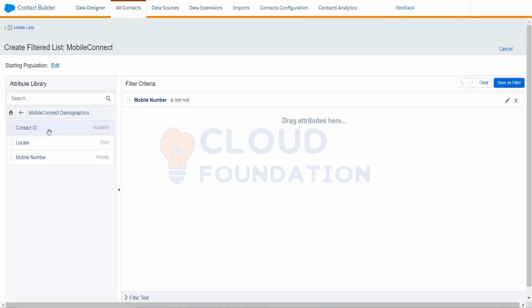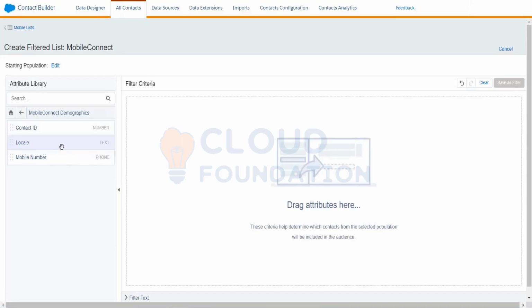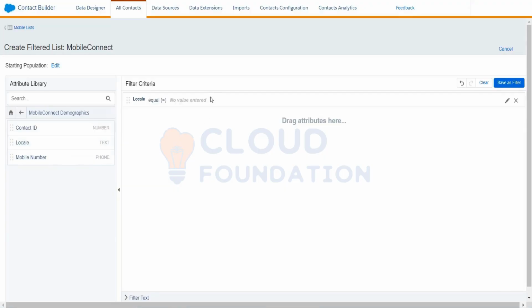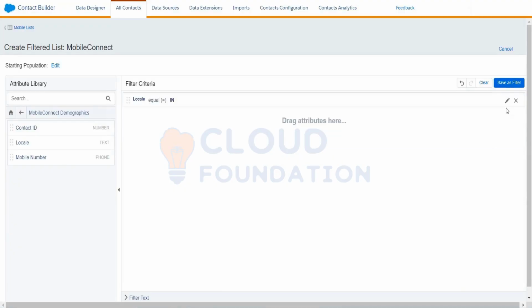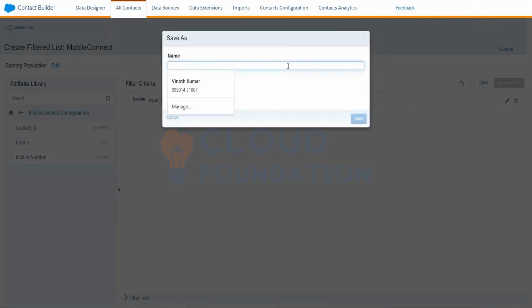Locale represents your country code, and contact ID, which we also call the contact key, is something that we define internally in SFMC based on how the organization is structured. And obviously, these 3 fields are really important for Mobile Connect. Let's create a filter based on locale. Locale is nothing but the country code. Suppose I say IN, which represents India, I can just directly create a filter from here. India Customers Mobile Connect.